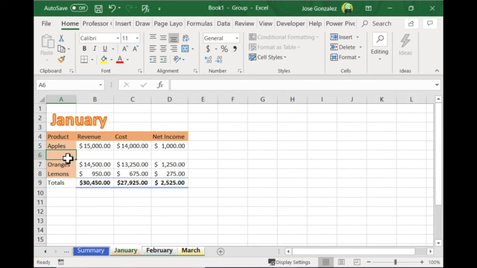Here we're going to insert a new fruit. The fruit is going to be bananas. We're going to leave the revenue and cost blank because that's going to be different for each one of the months.